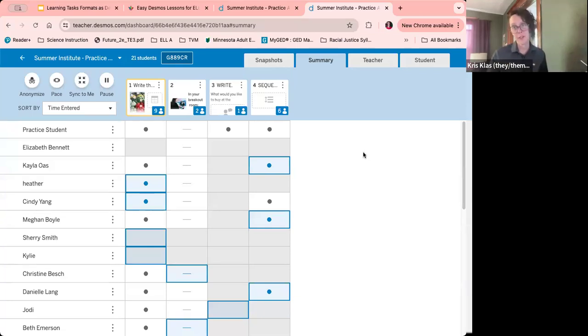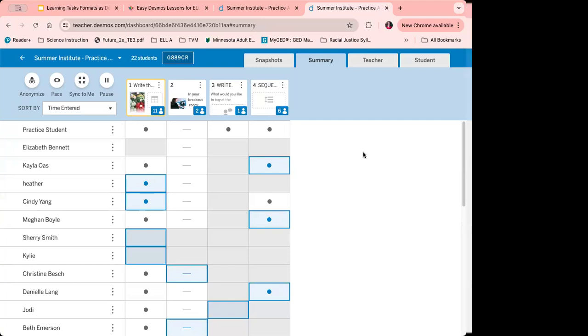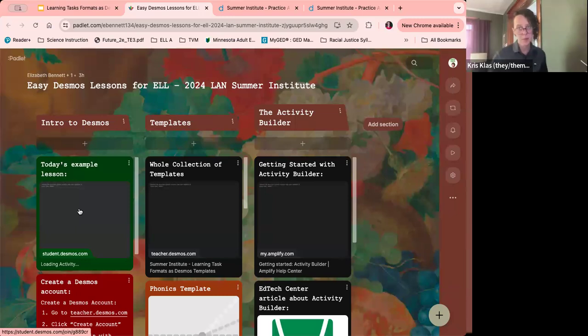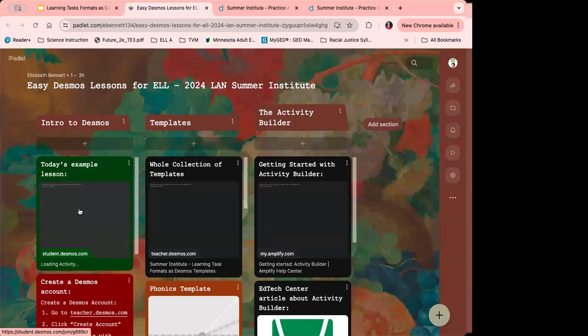Looks like we have 47 participants in the call, but only 21 people in the Desmos lesson so far. So in the Padlet, people should click on today's example lesson in the upper left-hand corner. Is that right? Yes. Exactly right. That's in the top left corner, today's example lesson. It's a black box after you click on that Padlet link in the chat.